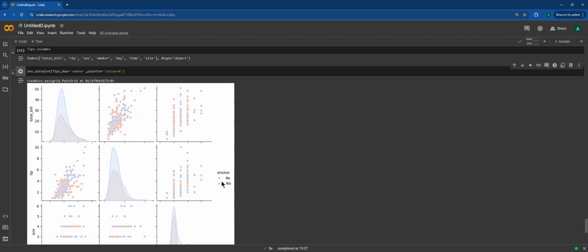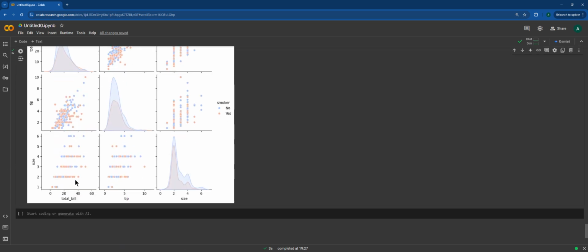Okay, so a smoker and non-smoker. Smokers, yes, are the orange ones, and non-smokers are the blue ones. One way of interpreting this, looking at the orange color, is to ask: do the smokers give more tip or non-smokers? Can you extract that information visually from this? These are the sort of things that you can explore.